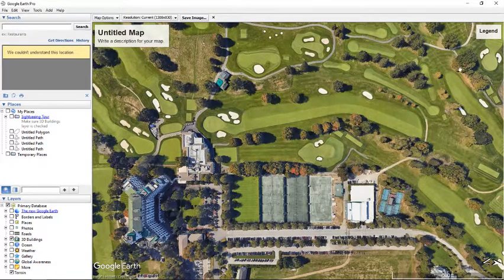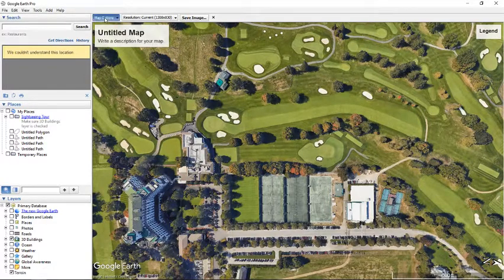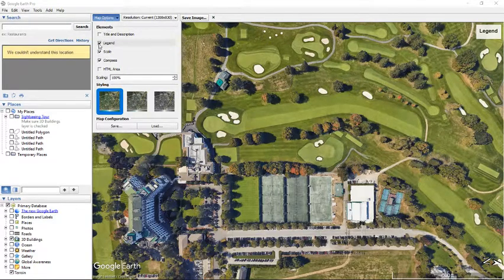And you'll see at this point you have a legend and you have a label. We don't want to save any of this, right? We want to eliminate all this. And you'll actually see that there's a compass rose in the bottom right hand corner. If you click Map Options, you can turn all this stuff off.